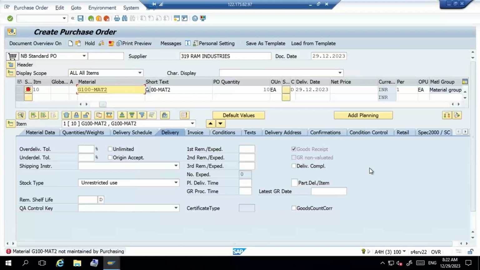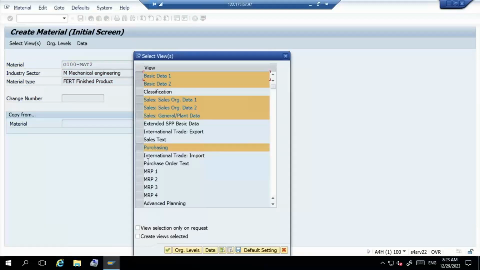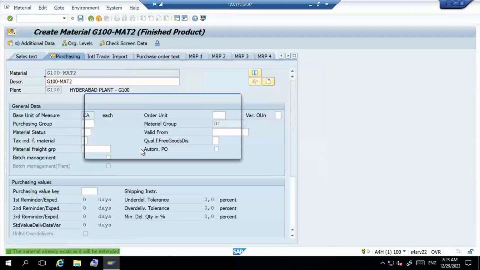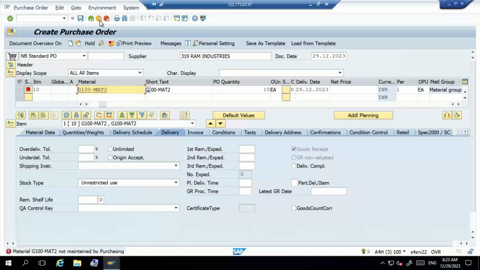Material 2 is not maintained by purchasing. Okay, so when you see this kind of message, it is not maintained by purchasing. Go to material master. Go to /o MM01 with the material. Hit enter, enter, and purchasing. Earlier it was not there. Now it is selected. Hit enter. Everything is good. Hit enter, enter, enter. Save it. So we maintained the purchasing view for this material. The issue will be resolved.